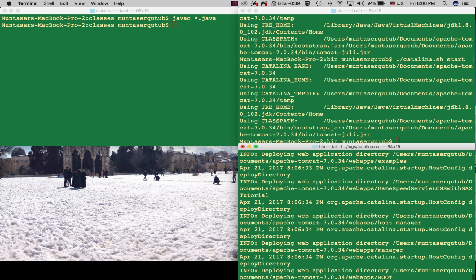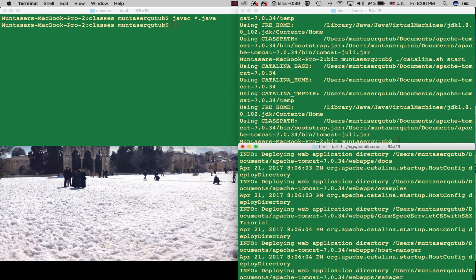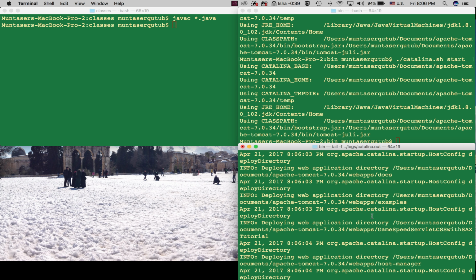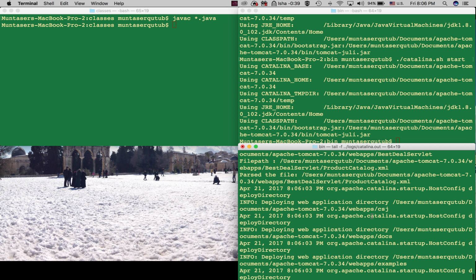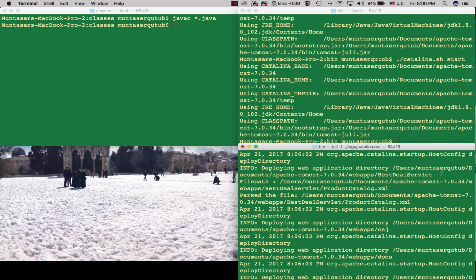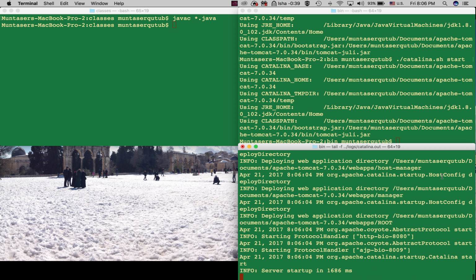And if we scroll up just a little bit, we will see that our web application actually deployed, and it is right here. So deploying is a little logging statement. Deploying web application directory users, Montasir Qutb, documents, Apache Tomcat 7034, web apps, BestDeal servlet. And that's my application, and now it's deployed, so the server knows about it and it has stood it up so I can reach it.